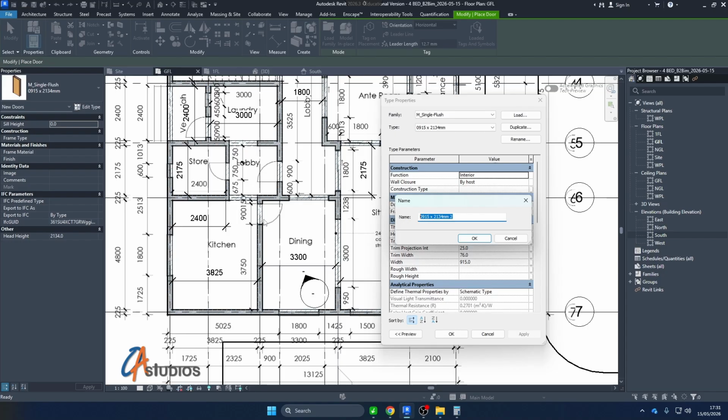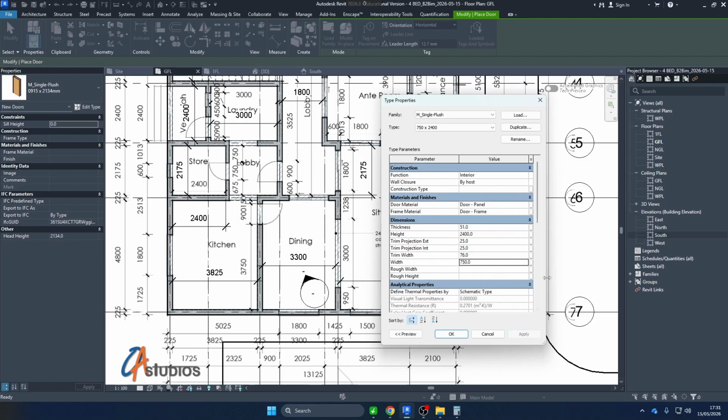So I'll start with 750 by 2400. That will be the height of the door, and I'll click OK and change this to 24 and change this to 750. Alright, and apply, and I'll duplicate this again, just rename this to 900, change this to 900, and apply, and I'll click OK.